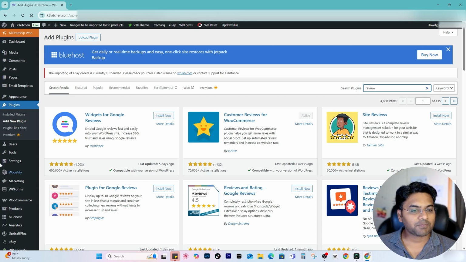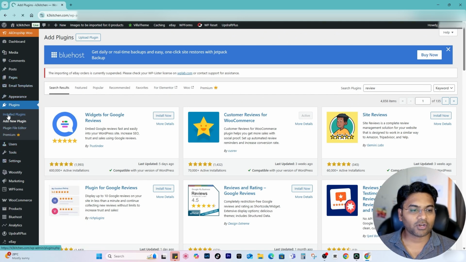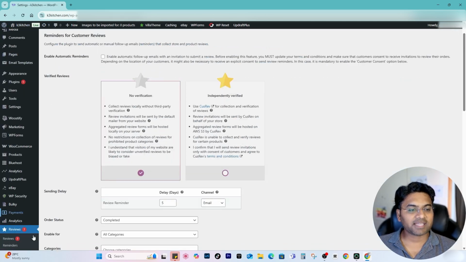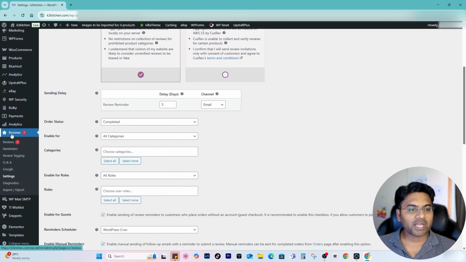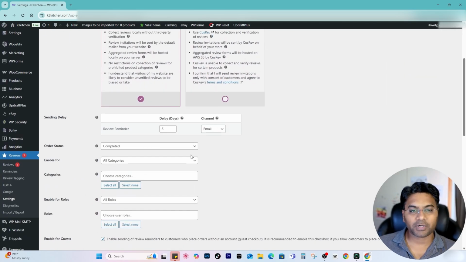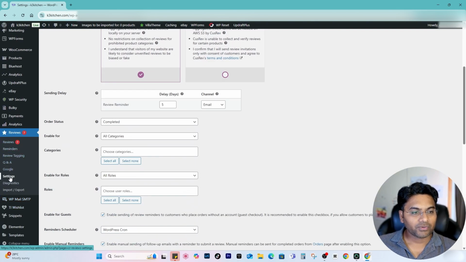Once you activate this plugin, you can access it by going to Plugins and Installed Plugins. And here, simply click Settings. If you don't want to do that, you can always go to the left-hand side panel here. And if you scroll down, you will find the Reviews, where you will access all the features and options of this particular plugin. So once you found it, simply click Settings.